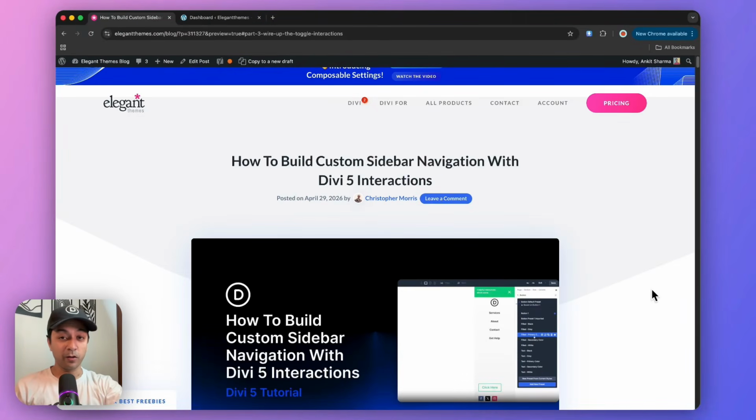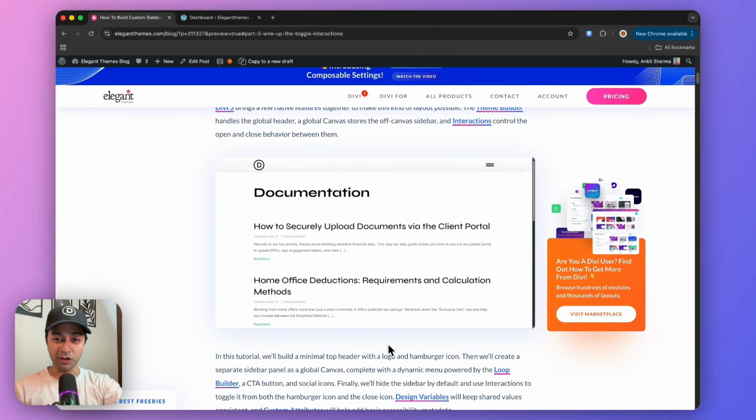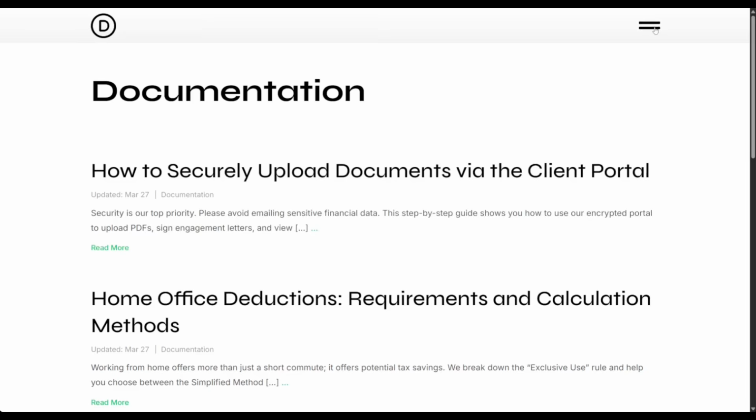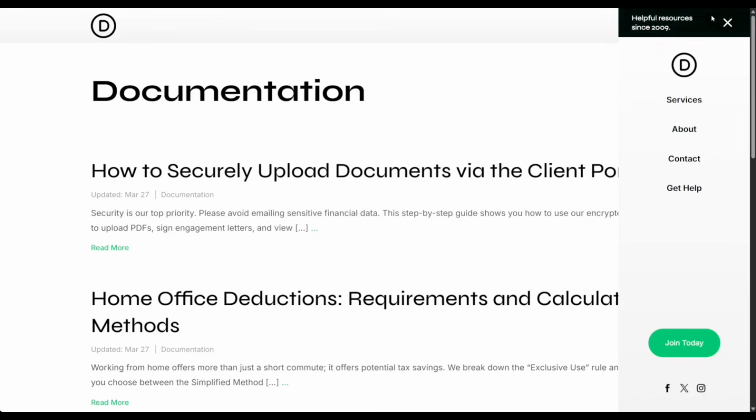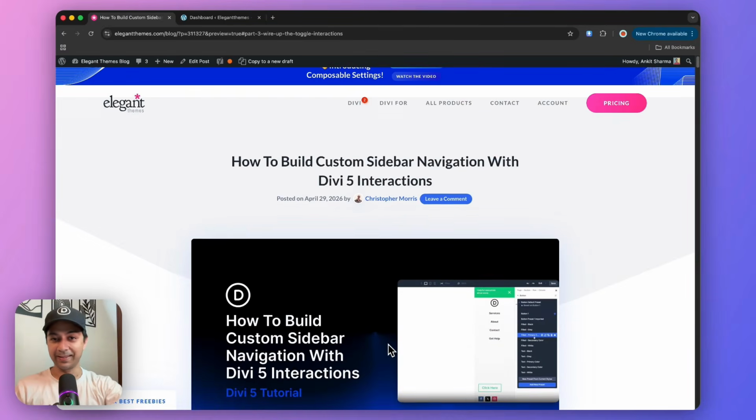In today's video, we are going to take a look at how we can create custom sidebar navigations using Divi 5 interactions. And this can create custom navigations like this one. So if that sounds interesting, then let's dive in.